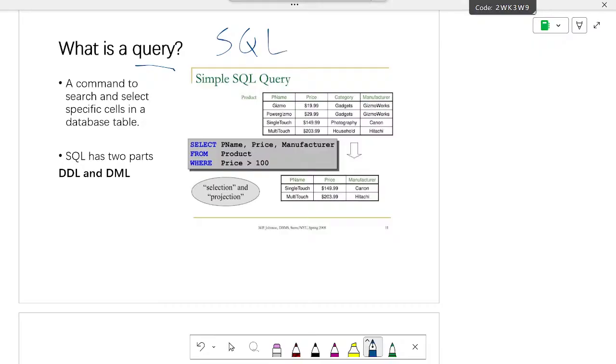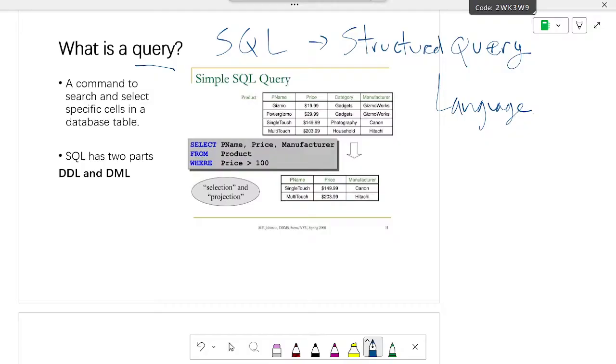SQL. What does S stand for? Do you remember there, Wendy? It's a query language. I believe it's called structured. Structured query. Query is like when you have a question, when you want to try to find something. Query language. It's like a coding language for database. So just write down SQL is a structured query language. Okay, you need to know what SQL is.